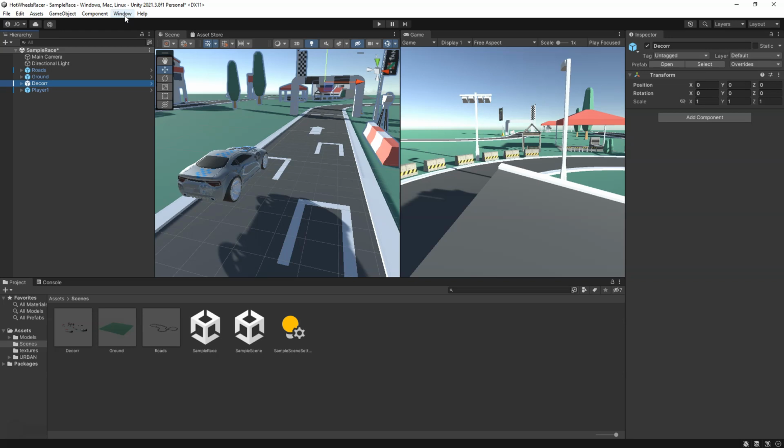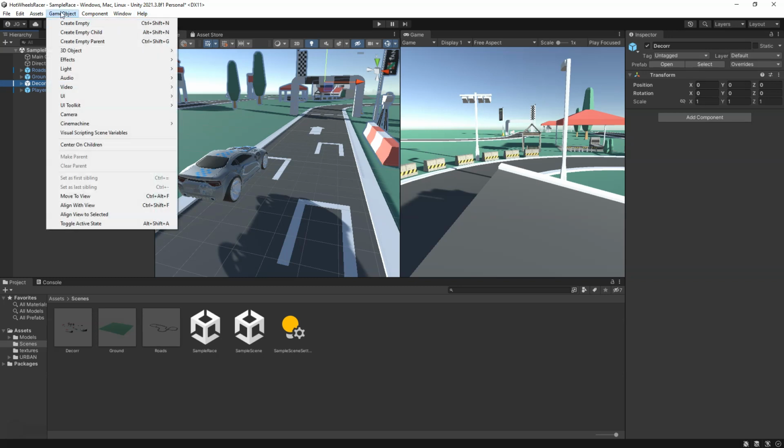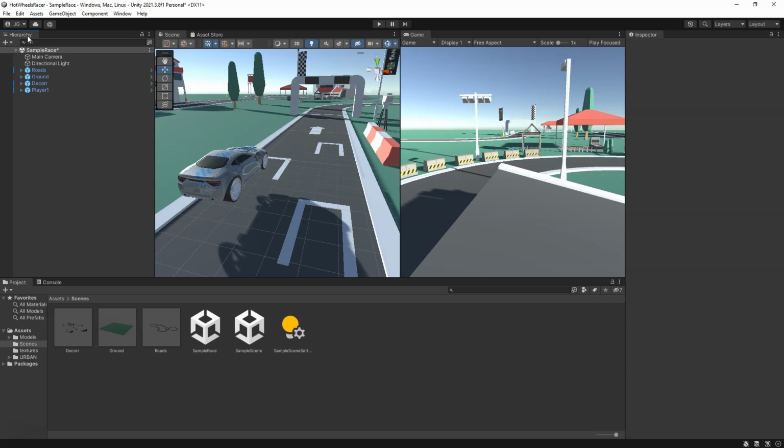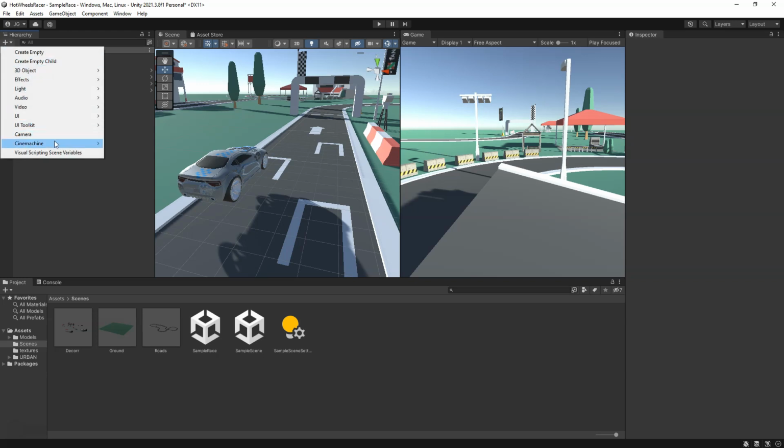On older versions, and they may change it again, we had a Cinemachine main menu up here. But in this version, it's not there. Even if it's in a newer version or a different version, or they change it again, you'll be able to find it somewhere. Essentially, Cinemachine has cameras that are under Game Object. So if we go to Game Object, you'll see Cinemachine is here. But we can also, in the hierarchy, click the plus symbol, and you'll see Cinemachine is here as well. So what we're going to do is create a virtual camera.